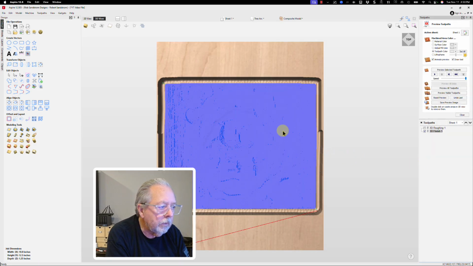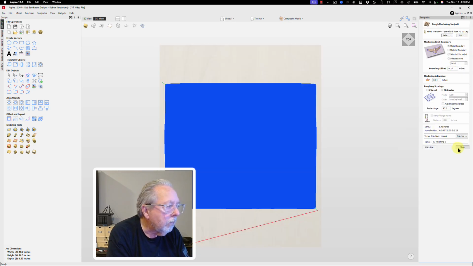As a reminder, this model is 1.125 and the material is 1.25, so it's not going all the way through here as we go through here, but I'll check one more time. Let me recheck this roughing. Yeah, 0.25, I was just checking that.